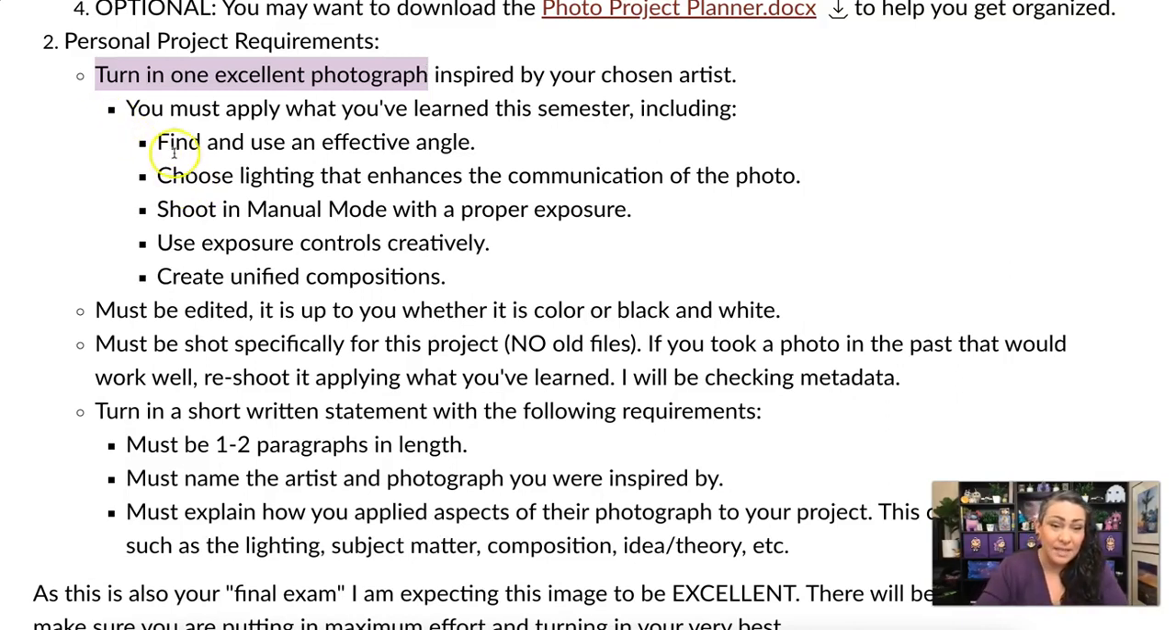So that means that your image better have an effective angle. You better have great lighting that enhances the communication of the photo. Shooting in manual mode is necessary, and you must have a proper exposure. That means your exposure shouldn't have any blown out areas. It shouldn't be so dark that we can't see the subject, or there's areas that go completely into black. You need to show me that you can use your camera and the exposure controls to create the imagery that you want.